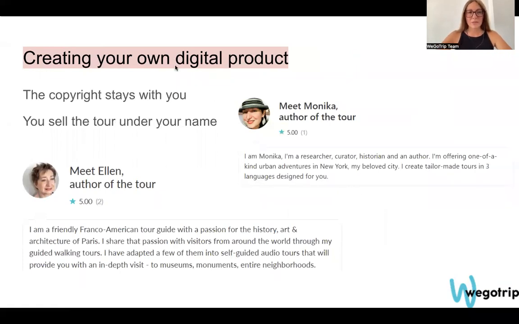Also, as a self-guided audio tour creator, you create your own digital products. And what does it mean exactly? It means that the copyright stays with you. We do not take it, we do not publish the tours under our names unless you sell the tour to us, let's say. Your name becomes a part, your tour becomes a part of your personal brand. You can create a short introduction and let travelers know who you are and why it would be great for them to join your tour.